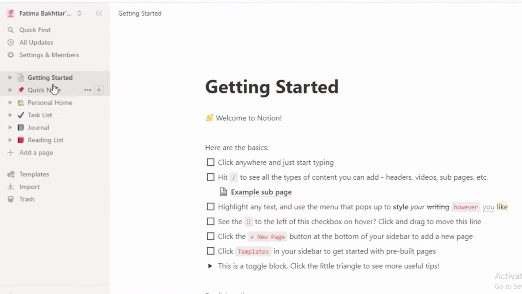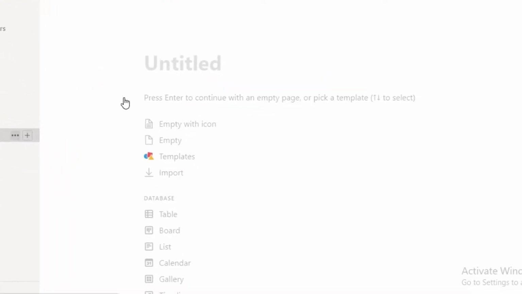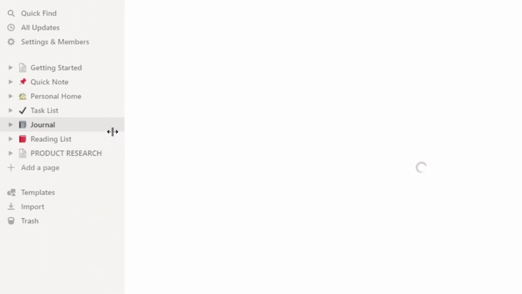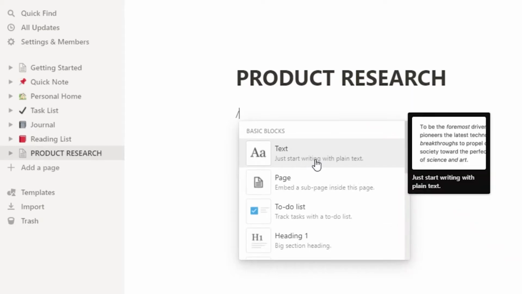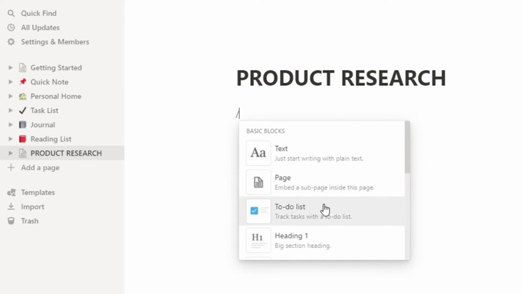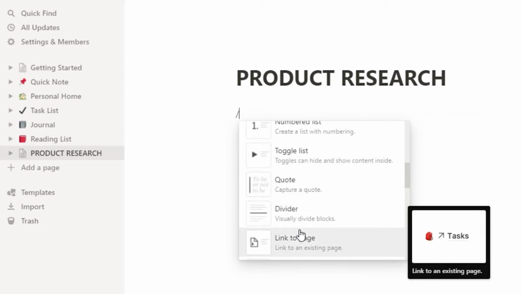So if you click on Notion, you have a getting started platform, and then you can add different pages. So if you add another page, you can add this as our product research, like this, and then you can see over here, now we have our product research, and within our product research, if you want to add anything, we're going to type in slash, and you can see if we want to add a text block, we can do that. If you want to add another page, we can do that. You can add a to-do list, a heading, a divider, toggle list, or anything like that.